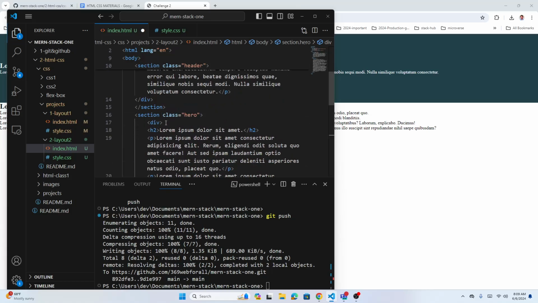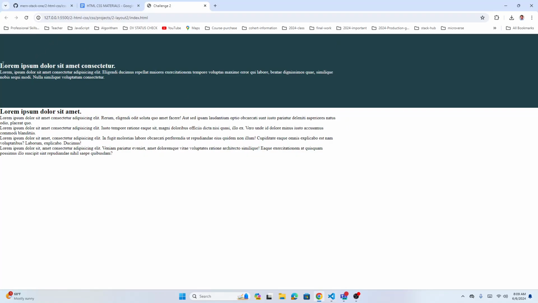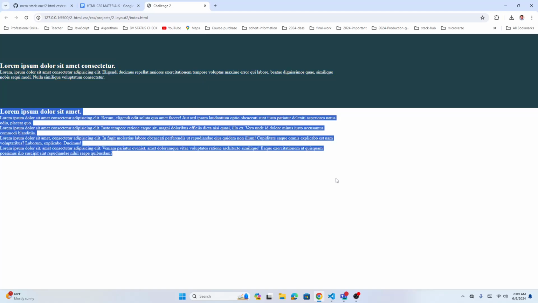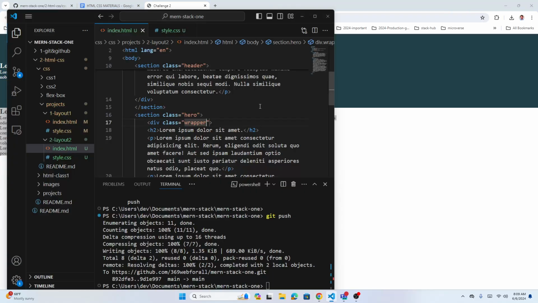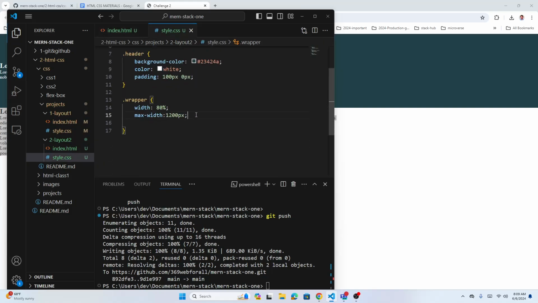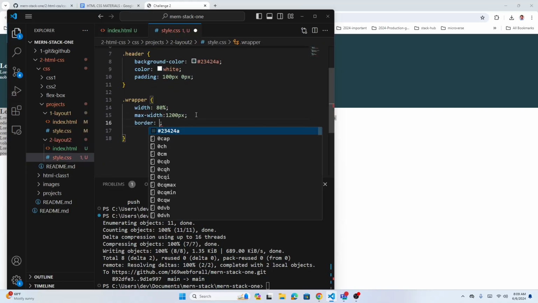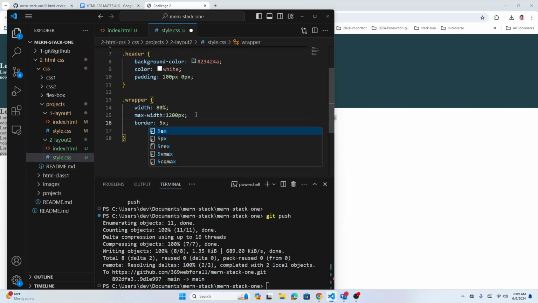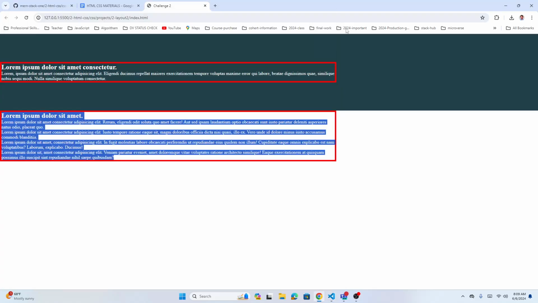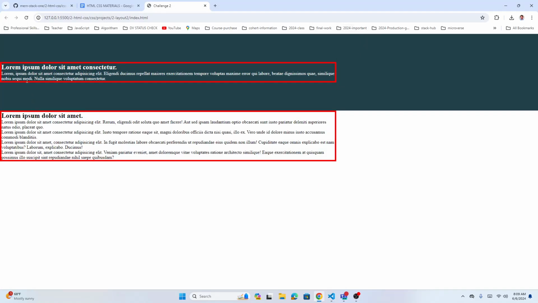So that's why I have to use the same wrapper everywhere now. Let's give a class name of wrapper and save. Now look here, my box now is just 1200 pixels, that's it. We can give a border and check that. So here I will say border 5 pixel solid red. So that's it. See, exactly, they are aligned properly.